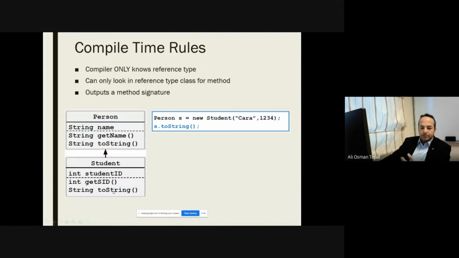In the compiling time, this is person s. It is going to check the superclass during the compiling, not the runtime. During the compiling, it is going to check s.toString. Is there a toString method here? Yes. Okay. It is returning a string, yes. It's going to check only that one. String toString, it is returning a string. Method signature is string, that's fine.